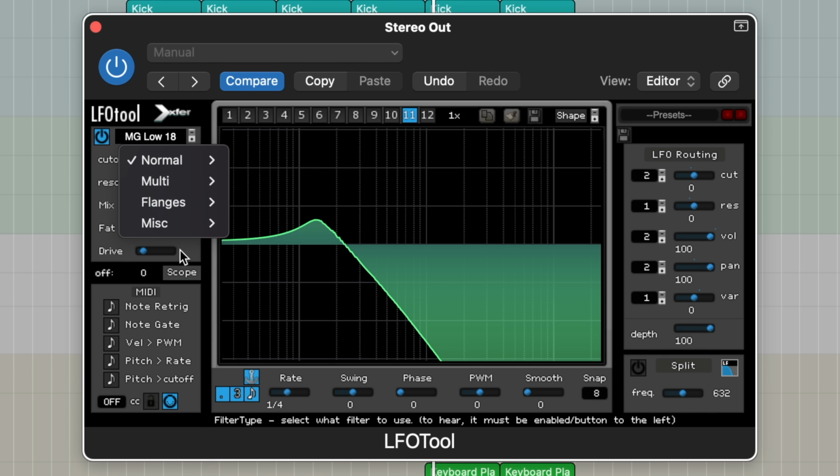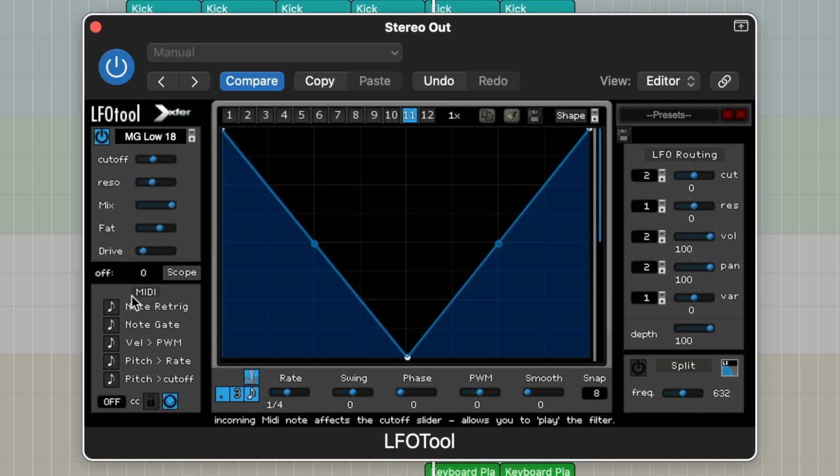We have a MIDI section down here. Now later on in this video series, we're going to have a look at using LFO Tool as a MIDI controlled effect. And when we do that, we'll go through these parameters.